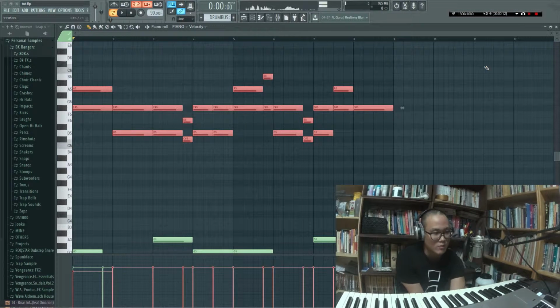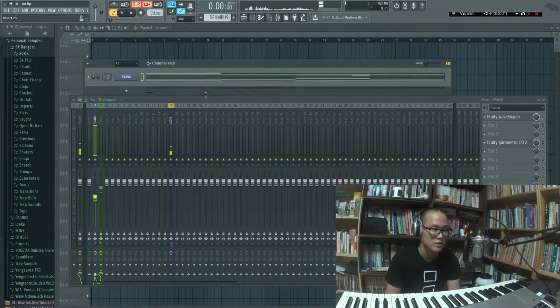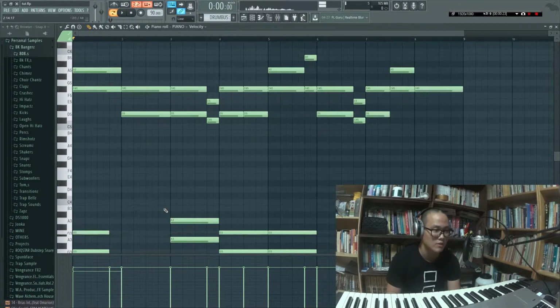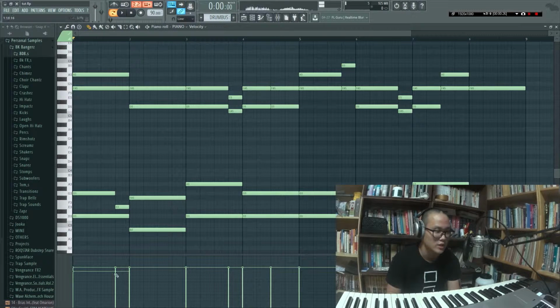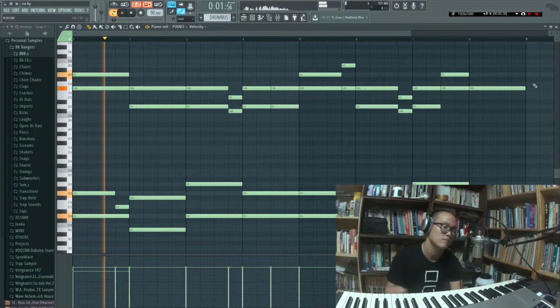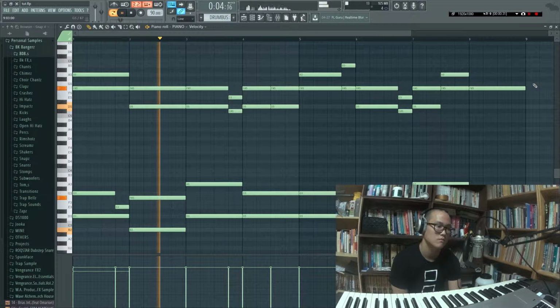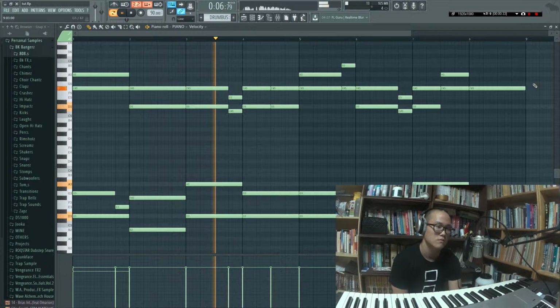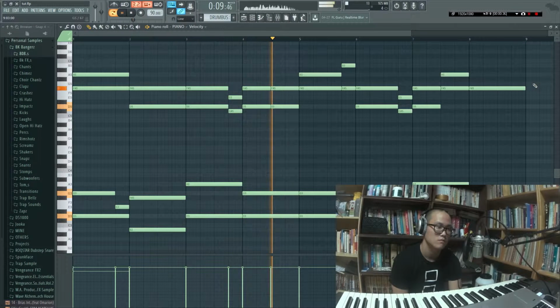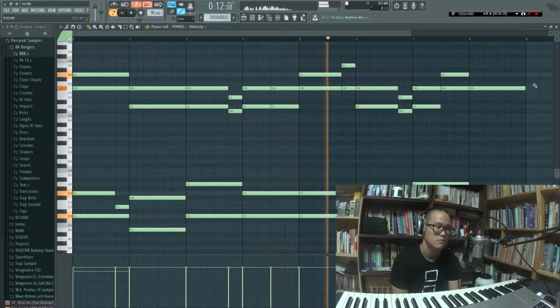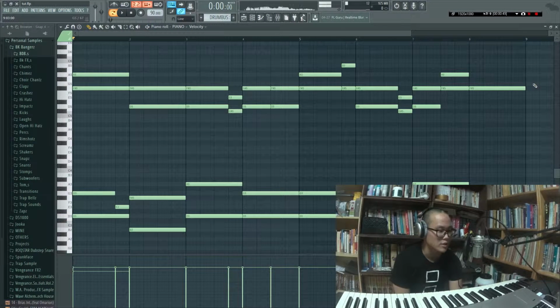Today's lesson is going to be how to make more realistic sounding pianos in your DAW. So first of all, I got these piano chords that I put down, so check it out. All right, so pretty good, huh?